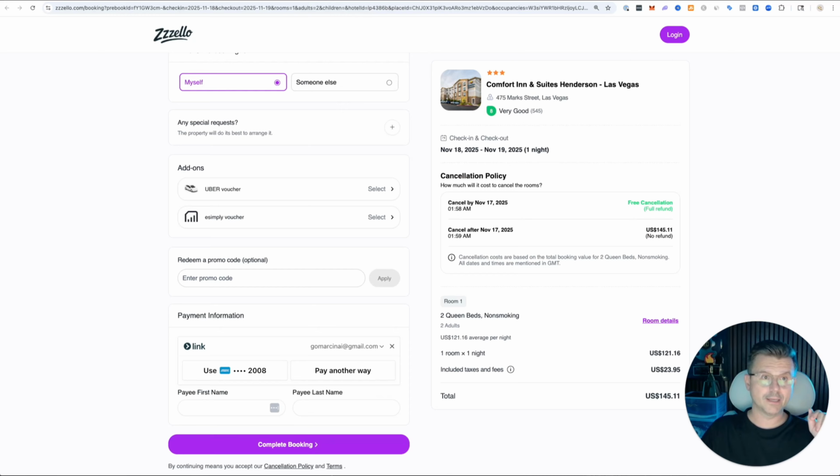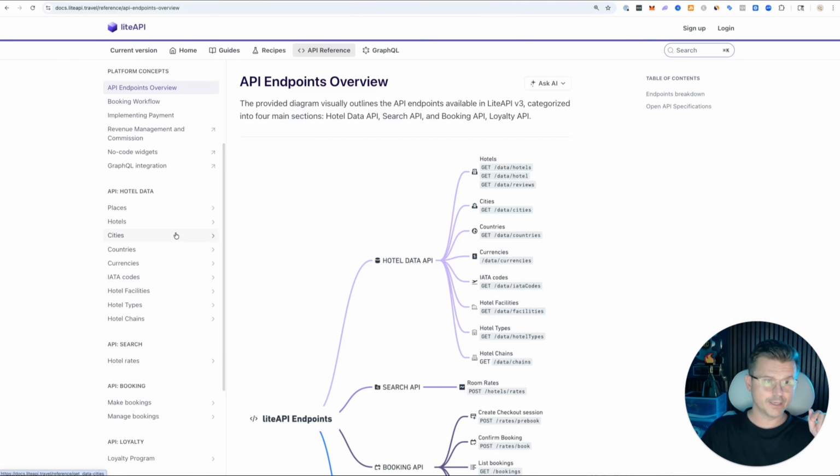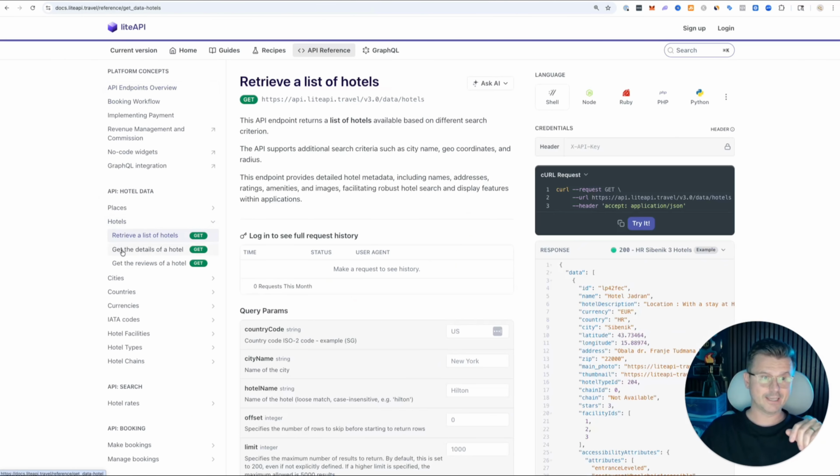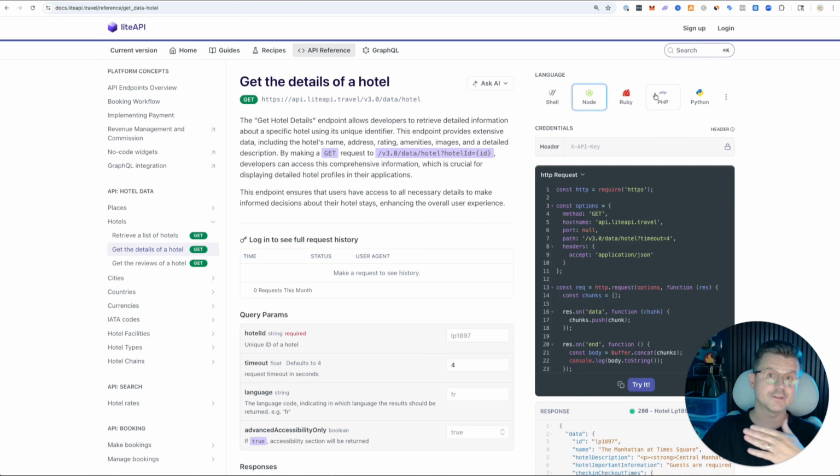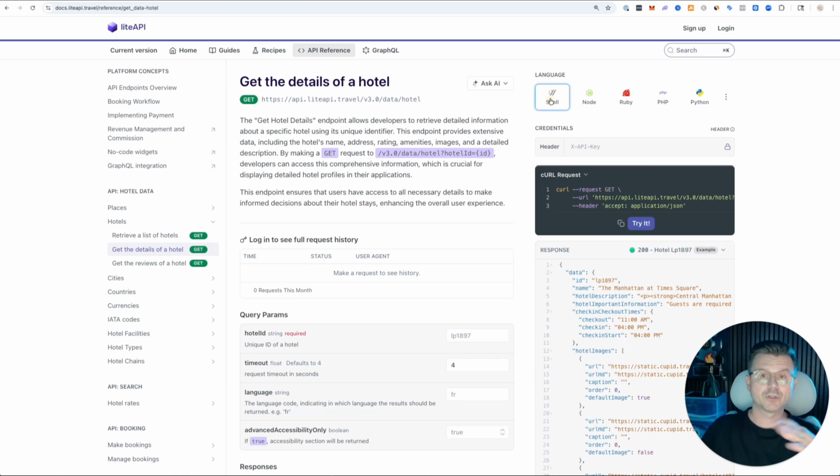So if you go back to liteAPI, you just have to go in and be hotels. And then check this out, get the details of a hotel. And just like that, we have the hotel details page. And all you have to do, there's a lot of different ways. For example, I'm going to use shell, which is just the curl request. But if you guys are into APIs, there's obviously Node. There's all the different languages that you could use to get your API keys. So it doesn't have to be built using a specific one. You could build it with all of them.